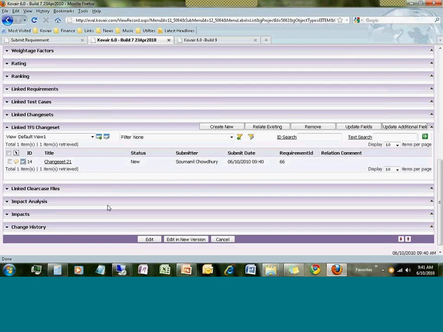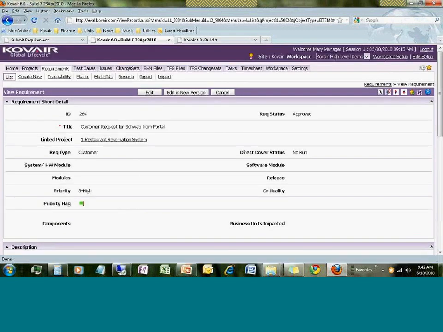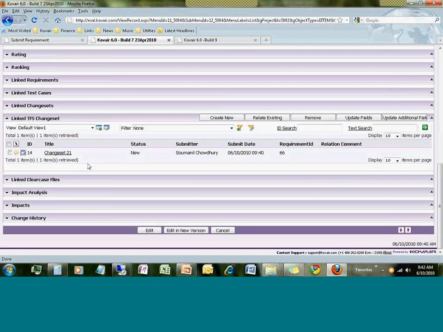Remember that we have the change set number 21, which has been created in TFS. So really what happened is that now we have got our change set number 21, which is replicated from TFS to here. We actually have our entity called the TFS change set, and that has been created, and that is also linked to the same requirement. And how did it happen? Because that change set was created in TFS by our actor, it not only replicated to Kovair, it also made a link with that particular requirement. Okay.